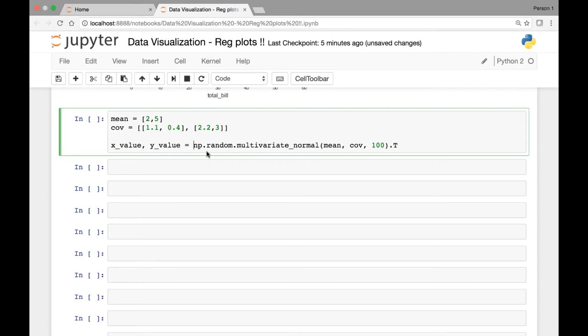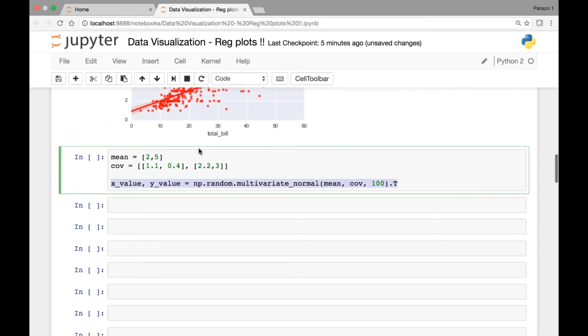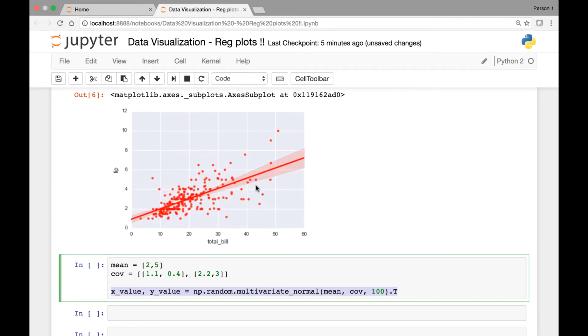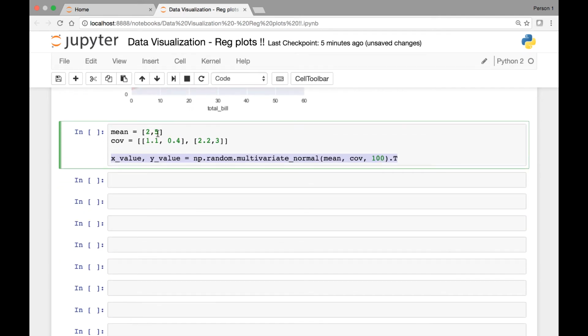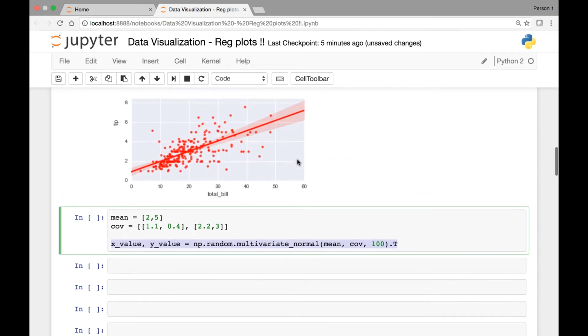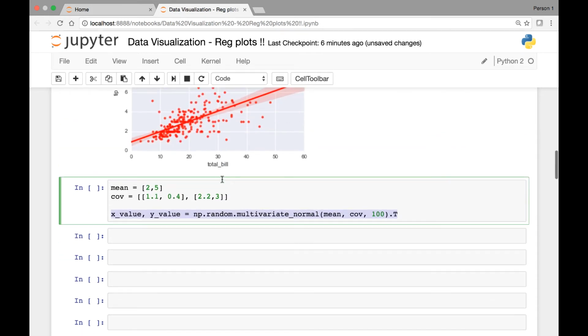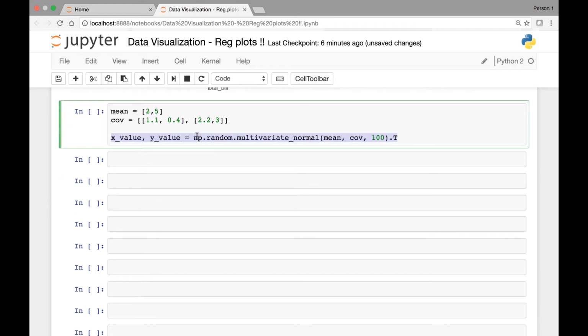Okay, don't worry about this method. I'm just using it to create data that will be a good fit for our regression plot. Don't worry about how I am getting this data. I just wanted to use data that will make more of a regression fit. So we'll save it in two variables, x_value and y_value. Since we are transposing, we'll have two values, so that we can use x_value as our x-axis and y_value as our y-axis.